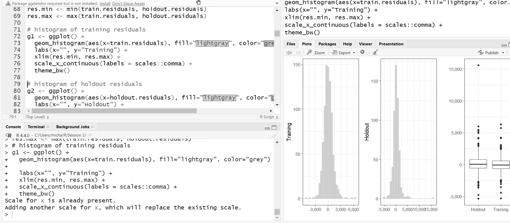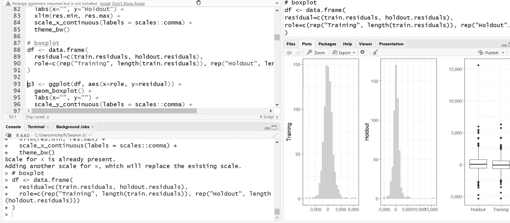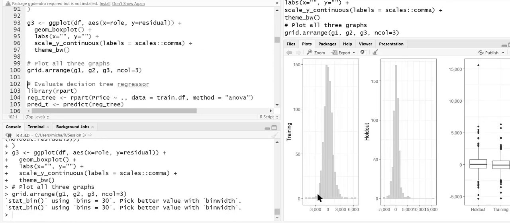And then residuals on the holdout data set, and then finally a box plot, right? A box and whisker diagram. Okay, and then we finally plot all of these things. And so what you see is approximate symmetry, and then we look at the holdout period. They don't look radically different, right? The median is around 0, bottom quartile, top quartile, they're about the same. Okay, so probably not a lot of overfitting.